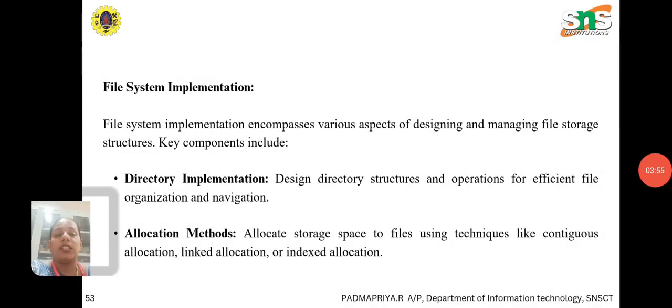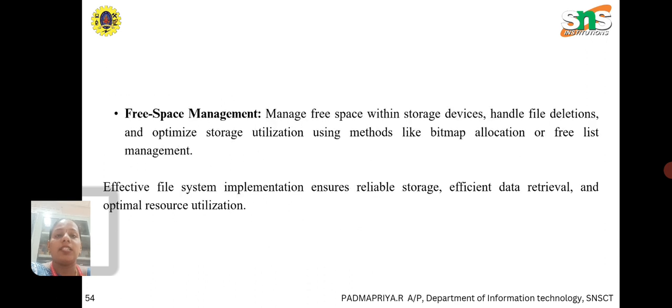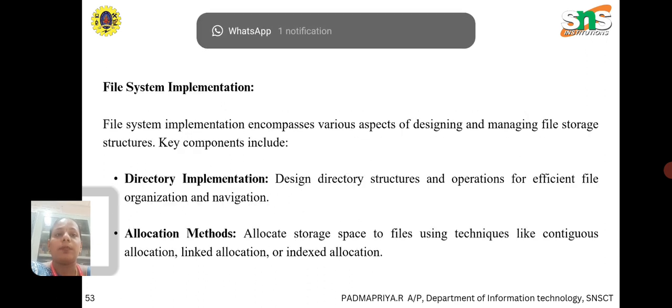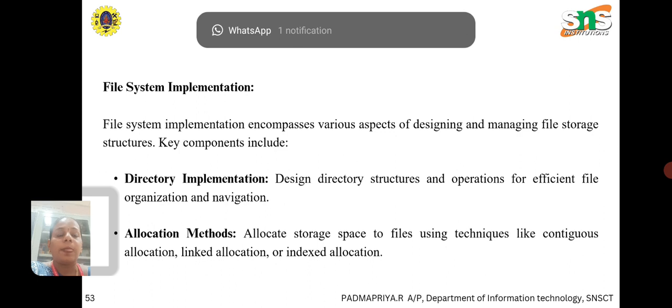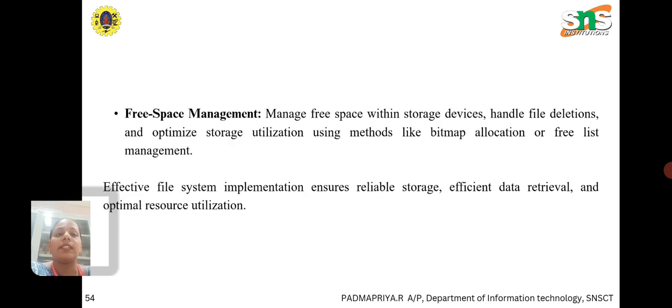File system implementation. File system implementation encompasses various aspects of designing and managing file storage structure. Key components include directory implementation, allocation methods, and free space management. Directory implementation is the design of directory structures and operations for efficient file organization and navigation. Allocation methods allocate storage space to files using techniques like contiguous allocation, linked allocation, or indexed allocation.